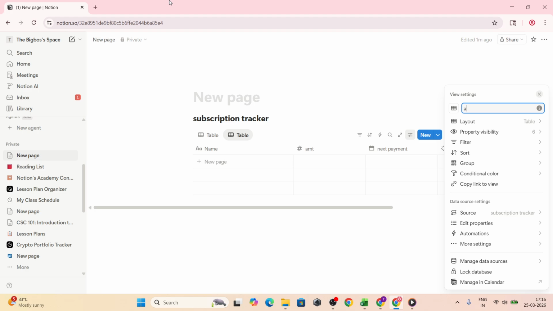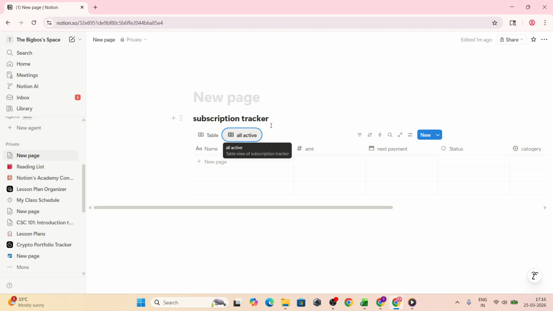Next, add a linked view of this database and switch it to Calendar. Set the calendar's date property to Next Payment. Now you can scan the month and immediately see what's coming up and when.